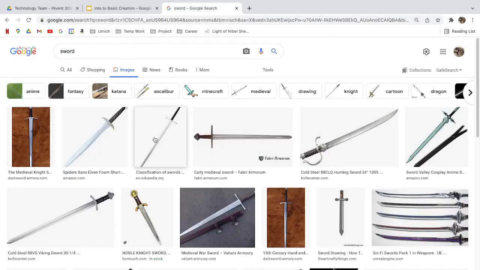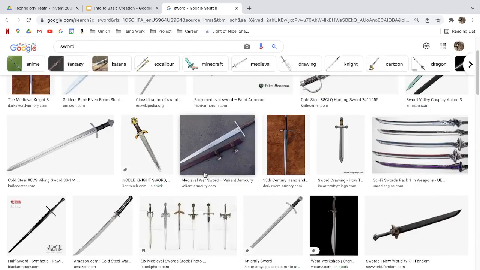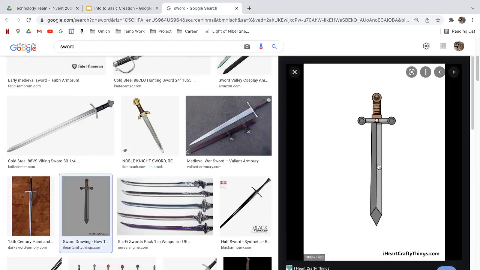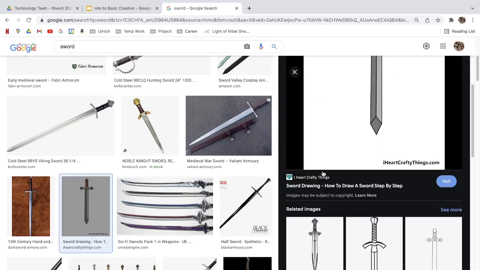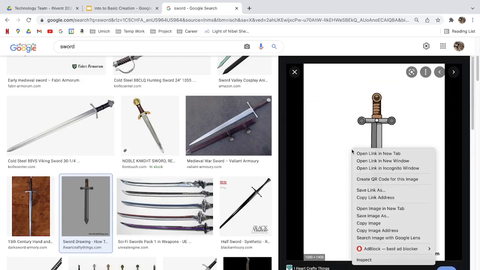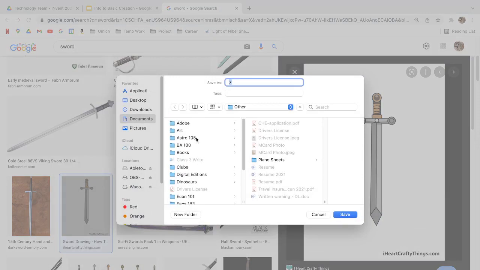Seems like a fun thing somebody could want to model. I'm going to look for a sword that looks cool. Okay, this is very basic, but if I wanted to model something like this, start modeling, this is what I could start with. I'm just gonna save this image into somewhere I can find it again.